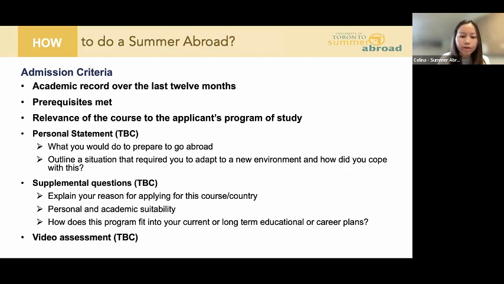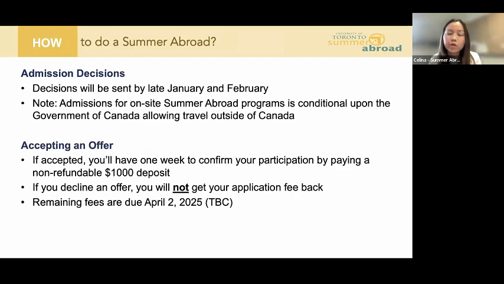And we will also have a video assessment part. For this one, we haven't confirmed yet, but you will get more information when our application is open. So after you submit your application in mid-January, you are going to receive admission notification in late January or early February for Taiwan. And for the Shandong location, you will probably receive it in mid-February.